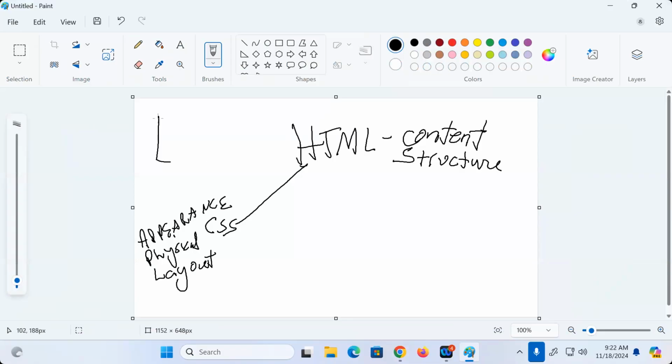So I could have the same HTML that has a nav section, and maybe I put the nav this way, maybe I put it this way. That is controlled by CSS. The physical way that it looks, the physical layout of the page is defined in CSS. The structure, that is that you have a nav section and it contains these 5 links, is defined in HTML.